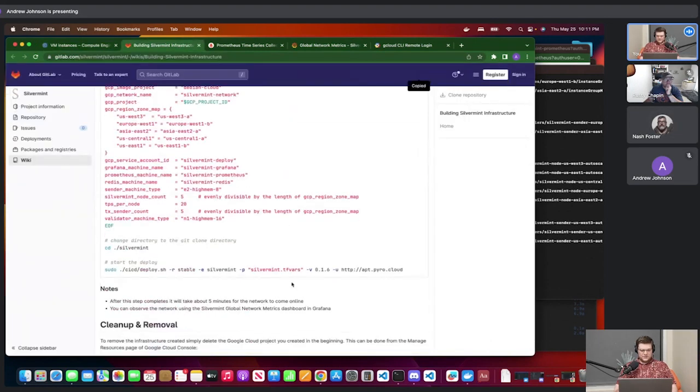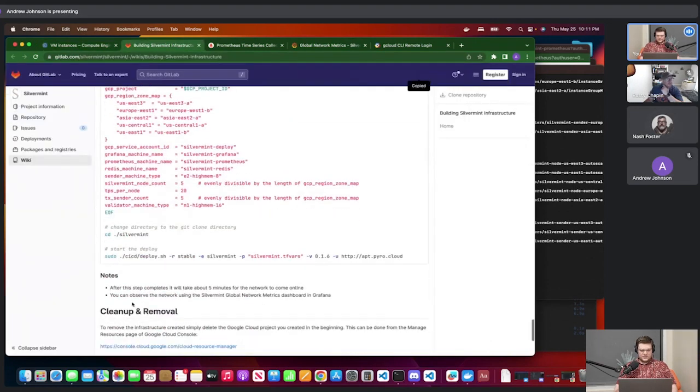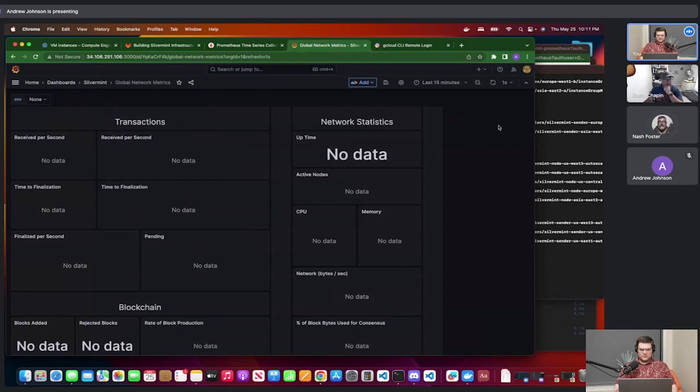So now, let's just double check the steps, but I believe we're completed. This is a really important step. After the step completes, it takes about 5 minutes for the network to come online. You'll see that in Grafana, where you'll need to refresh one time so that it picks up the actual environment. You can see that on the left in the dropdown where it says Silvermint.